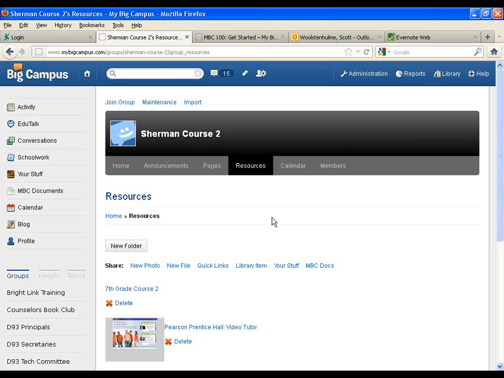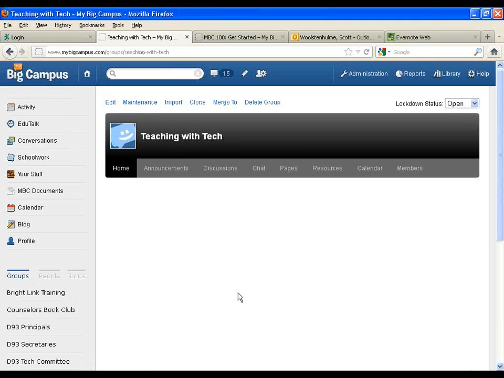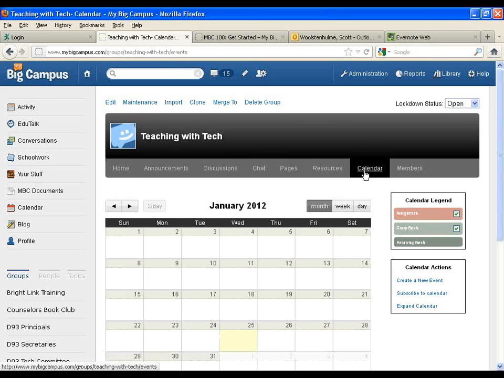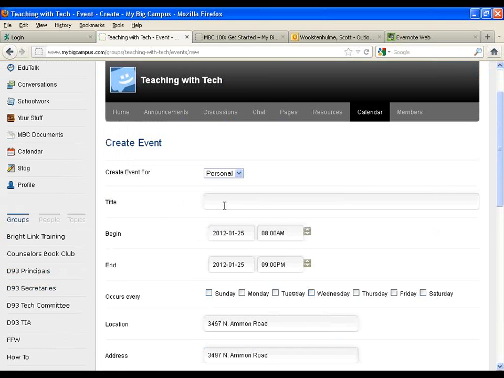Okay, I'm going to show you one other cool thing with My Big Campus. I think we have everything set up for our group. Here under calendar is where we can add calendar events, and that's as simple as clicking on the calendar, creating a new event. And are you the only one who can do that? You can specify whether you want other people to be able to do that or just you.